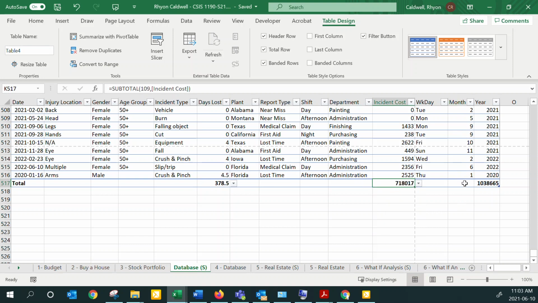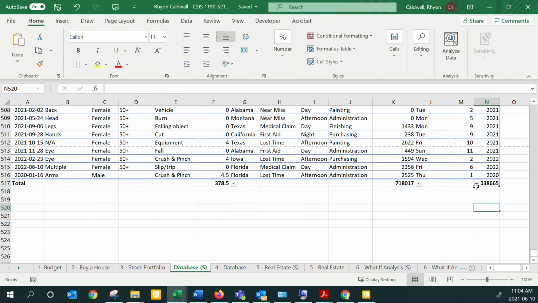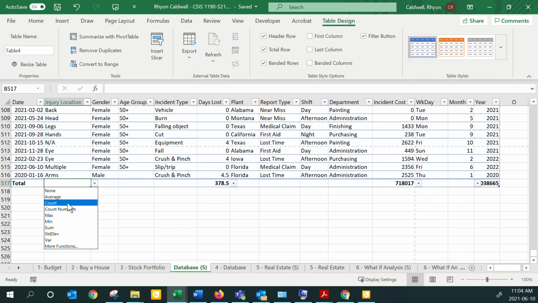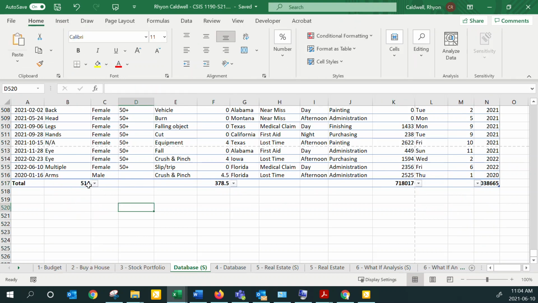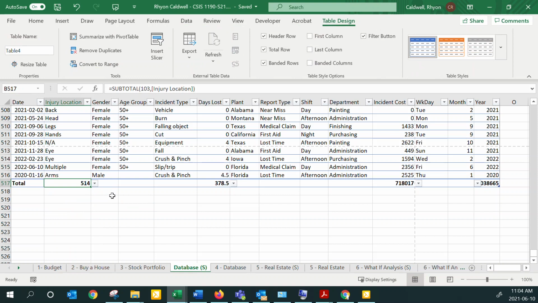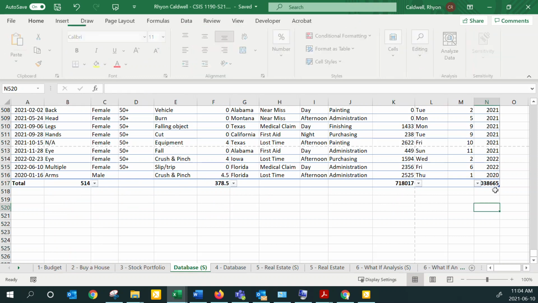Months, it wouldn't make sense to say, well, total up the months. Even though those are numbers, it would make no sense whatsoever. I think I've talked about this in another video. You've really got to be careful when you do formulas that it makes sense. And those are pretty much the only two. I guess a person could go in here and say, well, let's just count up how many records, and there's 514. Okay, there's 514 incident reports in this time. There are 378.5 days missed. There are $718,017 that cost us in incidents. That's great data.